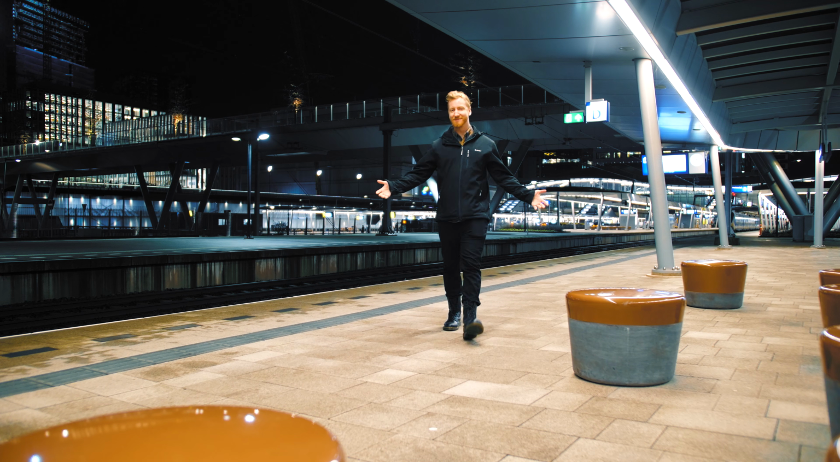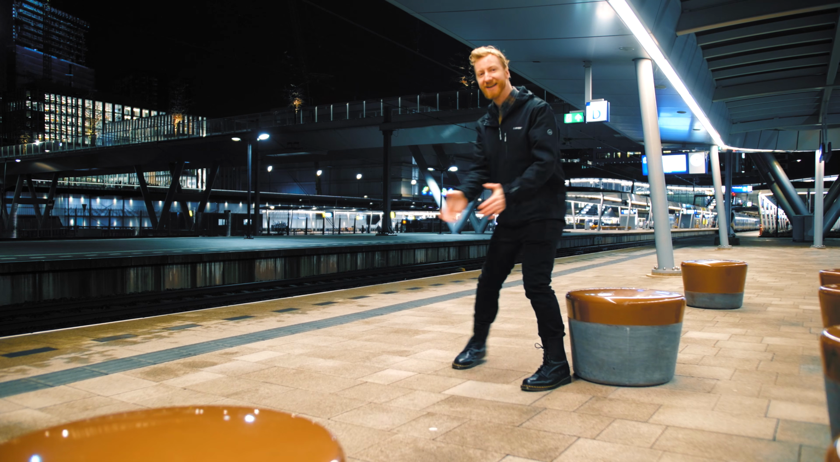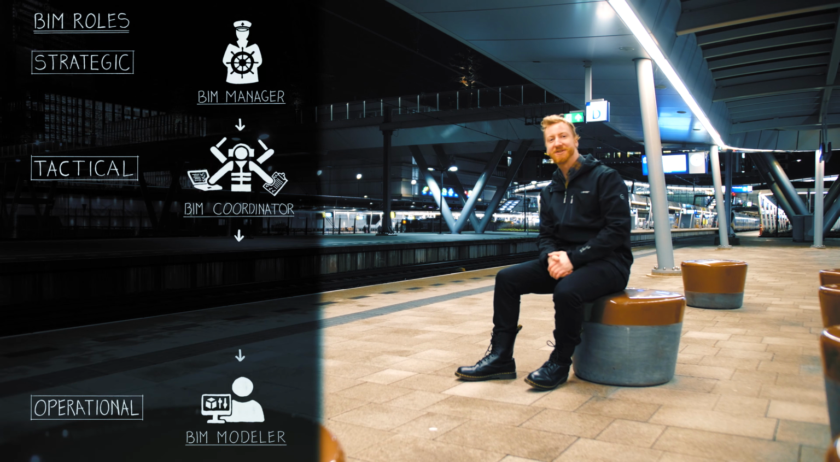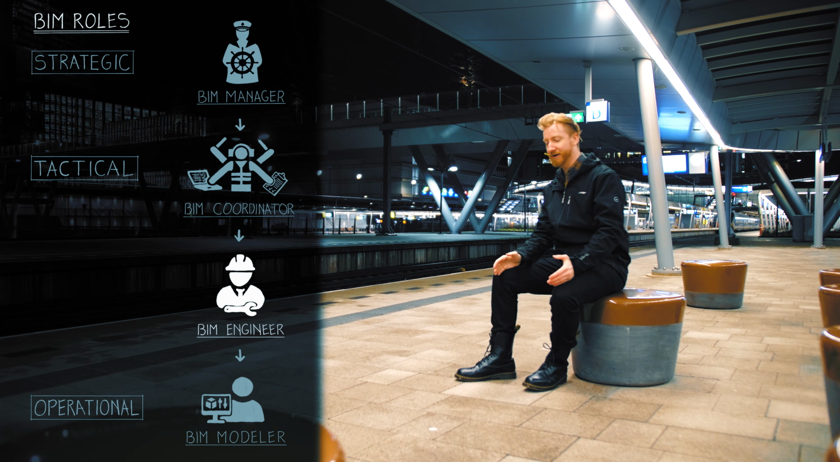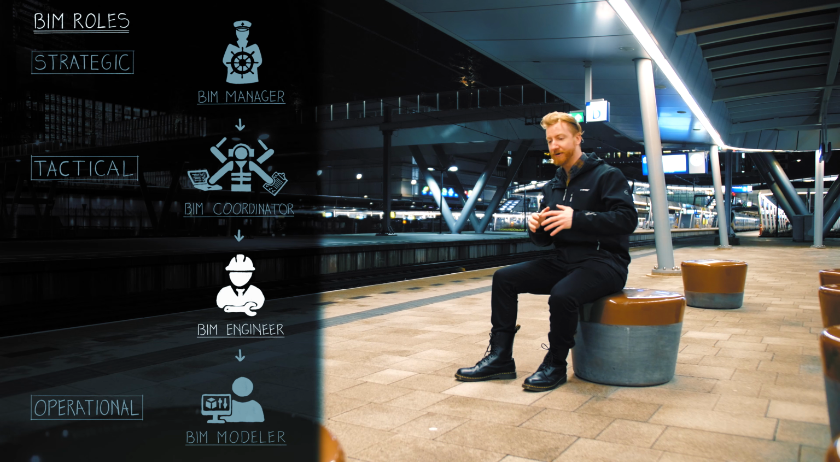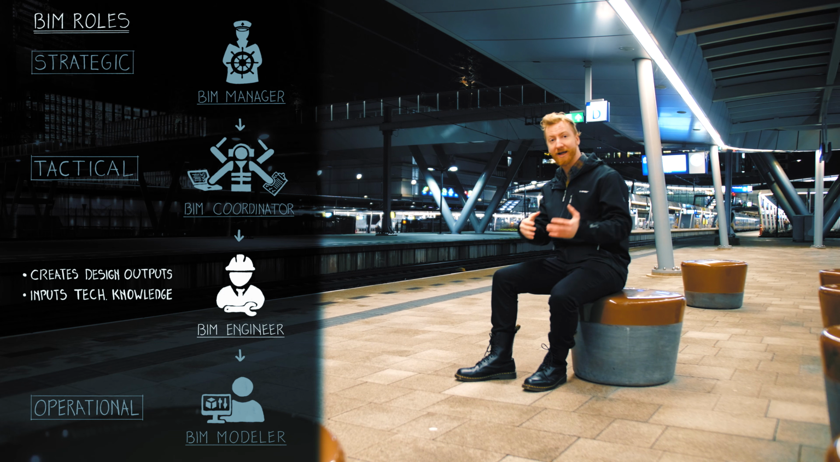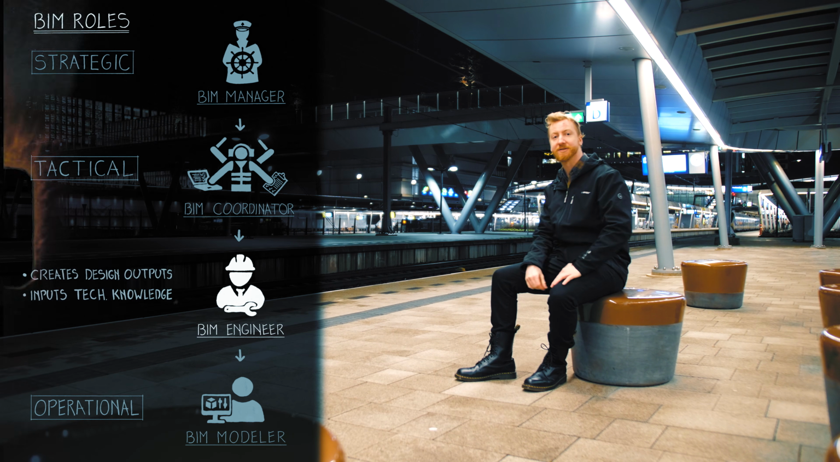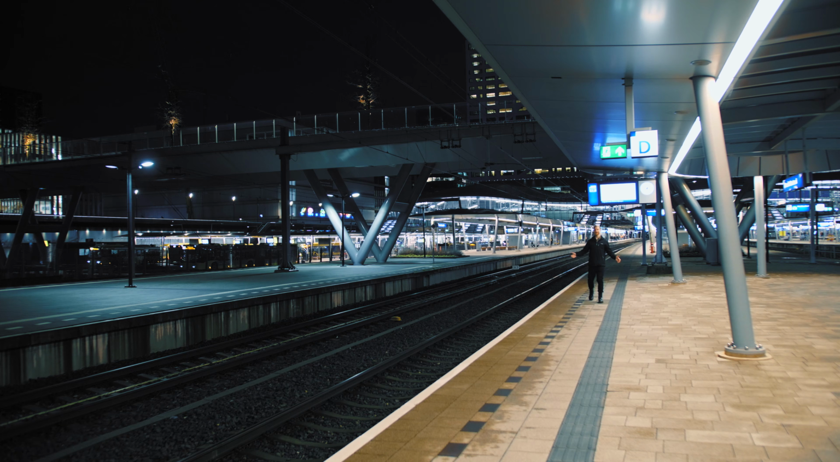So, where does the BIM engineer sit in all of this? Well, the BIM engineer sits between the modeler and the coordinator, because not only does the BIM engineer provide value to the project by creating output, they also input technical knowledge that can influence the design and the outcome of the project. So what are the responsibilities of a BIM engineer, you might ask?